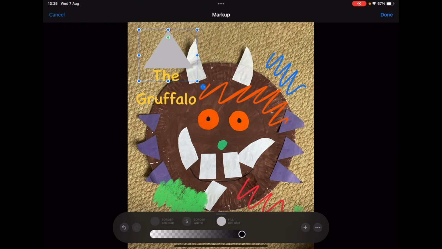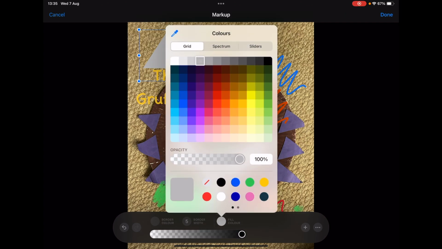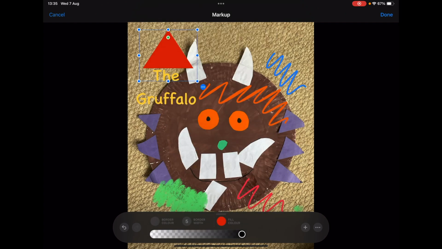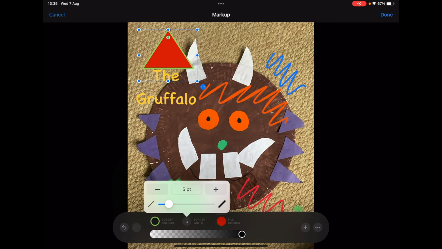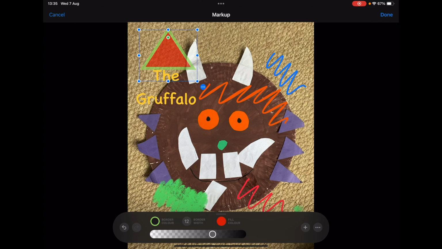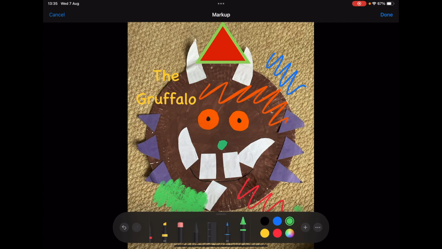But also you'll see I've now got a menu at the bottom where I can start changing the colours of this triangle. So let's first change the fill colour. And maybe we want to have a border of a different colour. And I can change the width of that as well. And you can see we can change the opacity of that shape too. And I can put that wherever I'd like on my picture. Just tap anywhere on the picture again and it brings back your drawing toolbar.